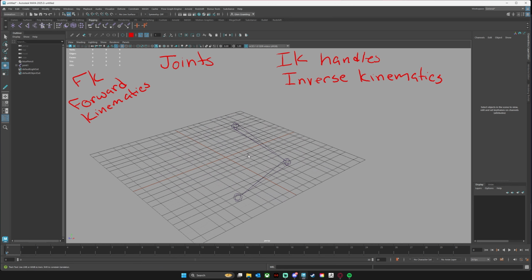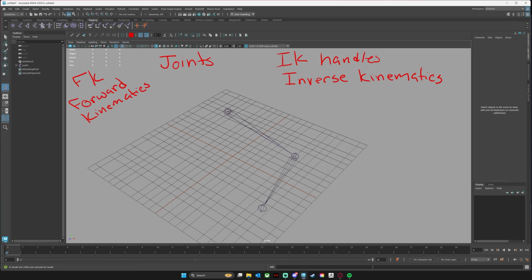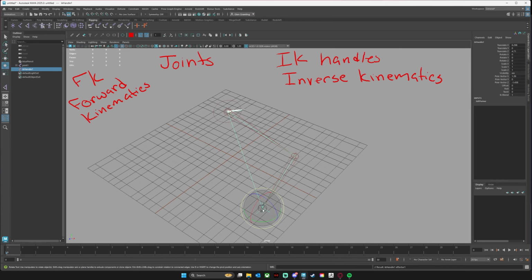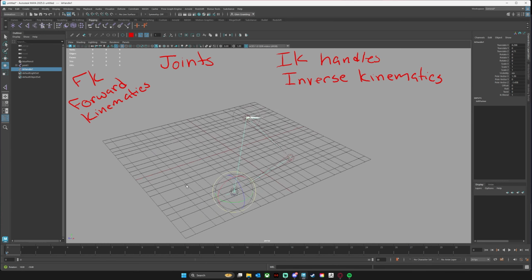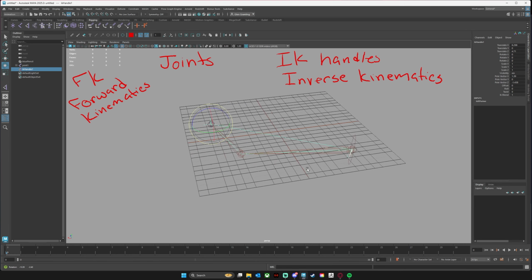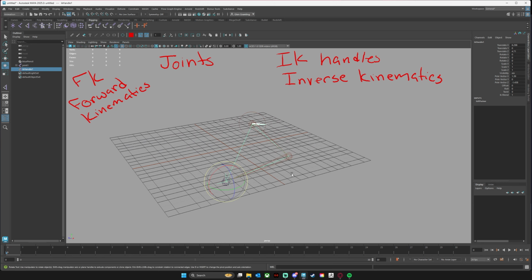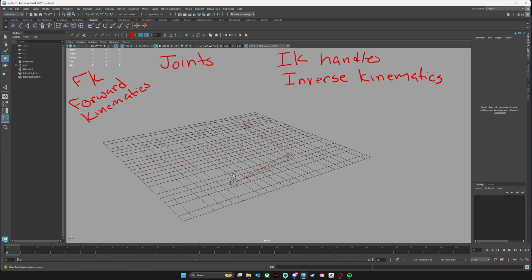To add an IK handle, we're going to go to our IK handle tool, which is right here. I'm going to select my shoulder joint and then select my wrist joint. And this is going to create an IK handle. And this thing right here is what's called our pull vector. So we'll get back to that shortly. But what this allows me to do is just grab this IK handle, and then I can move this around freely, and the elbow follows where that joint will go.